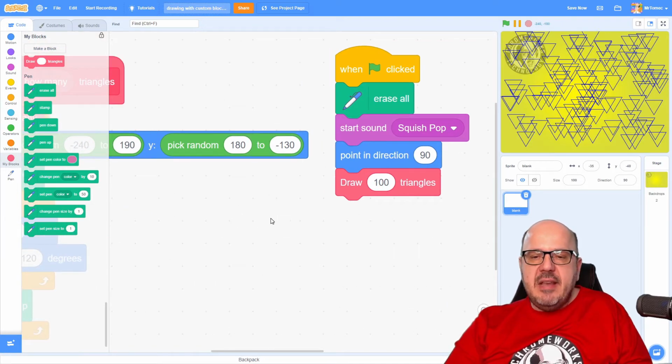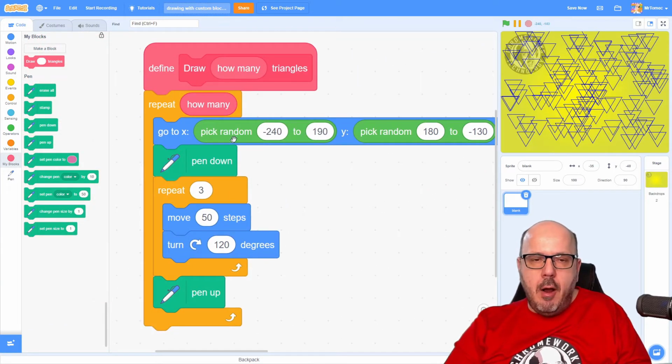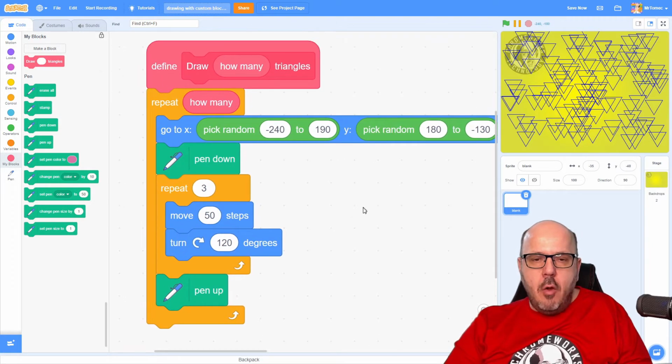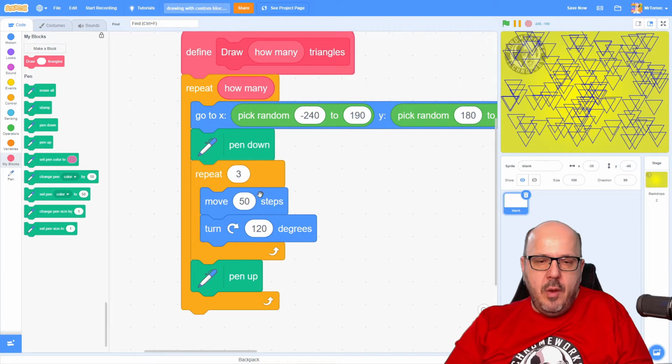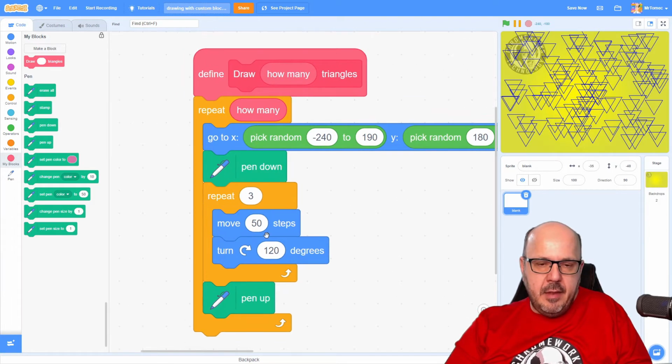All right, so you can take any part of this process basically and automate it by adding it to this define block here. So for example, let's change the size of the blocks that we're drawing. You guys might remember from last week that we defined the size of the triangle right in this move 50 steps block here. So what the script is actually doing is putting the pen down and dragging it across the screen for 50 pixels, then turning and then dragging it 50 pixels across the screen in a different direction, then doing the same thing again the last time.